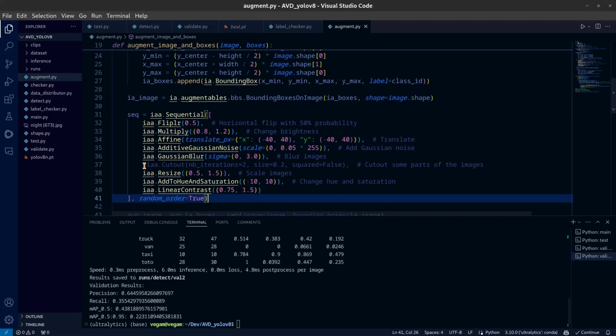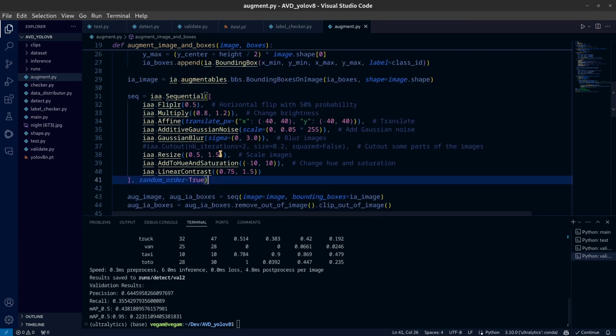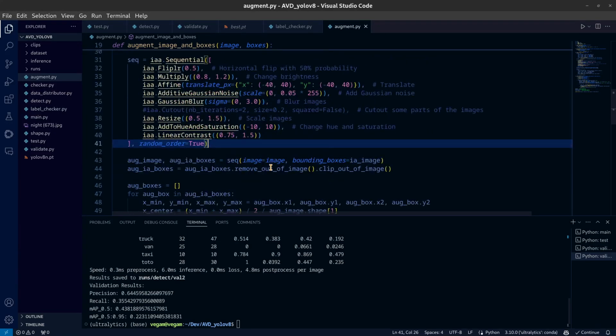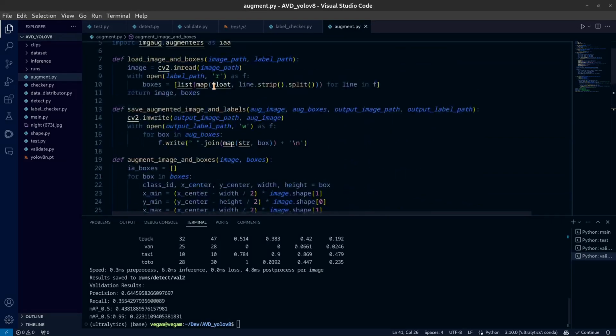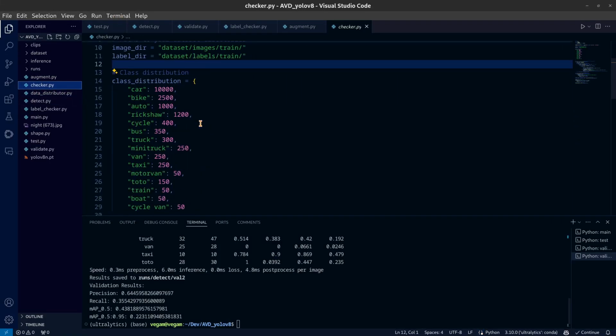So that's why I have commented this portion out, and I'll try using the augmentations again with some other combination of these API keys. And yeah, so this is the augmentation script that I used. And then there is this checker.py.